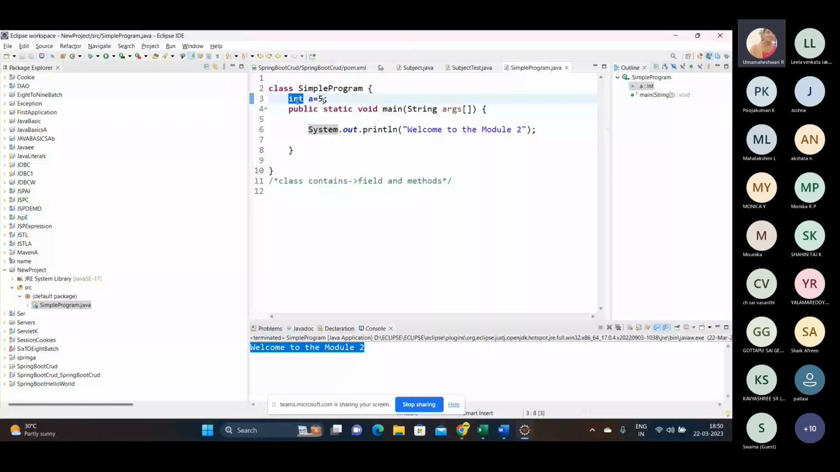Now I want to print this value. How can I do it? I can give the value directly here, like a. You cannot use any double quotes here. Save it. One second. It says "Cannot make a static reference to the non-static field". So that is the error coming out.